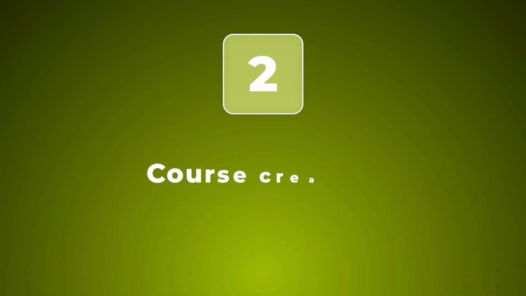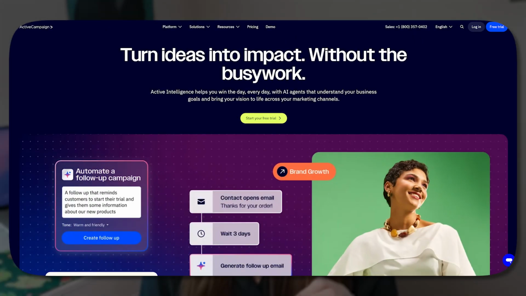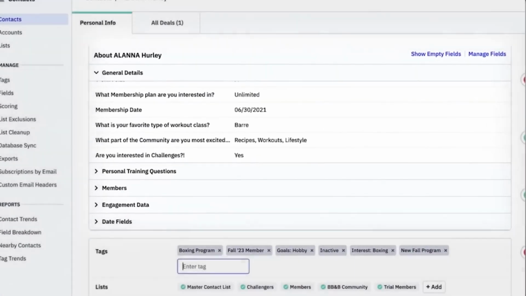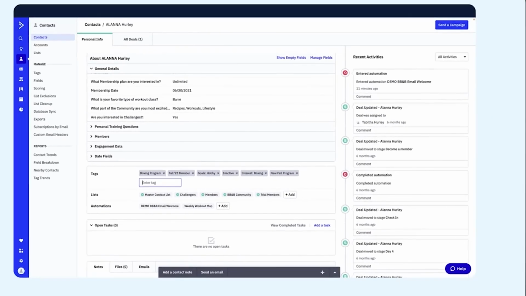The next business type I have is for my course creators. For my peeps in the ClickFunnels space, in the Kajabi space, you're getting out courses, you're getting out webinars, those types of things. The most perfect email marketing program for you is ActiveCampaign. ActiveCampaign is so great because it really integrates with like every type of app. And the reason I love this so much for course creators is that you're able to do a really in-depth tagging system on your customer base.